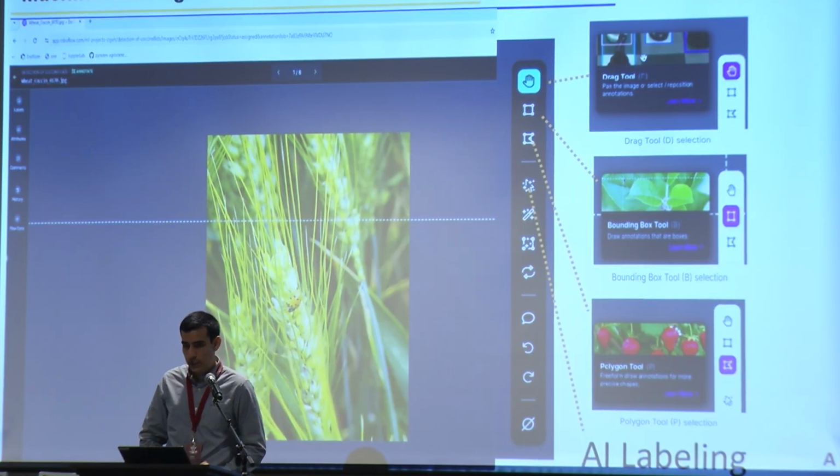The first option will help you to move your image to any position that you want. It's called the drag tool. The second option is called bounding box. Usually in a detection model, the inference will predict a bounding box where the beetle is located. The third option is a segmentation tool.